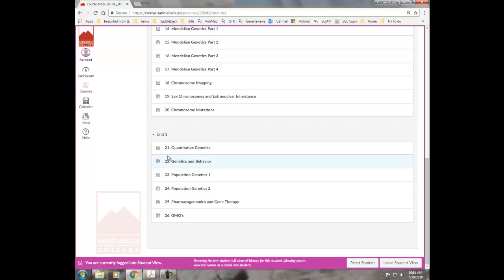In our last unit, we'll learn about quantitative genetics. This has to do with traits encoded by multiple genes and influenced by the environment. We'll learn a little bit about how behavior is influenced by genetics. We'll learn about population genetics and some more recent topics: pharmacogenomics, which describes the use of genetic testing in the prescription of medication, gene therapy, gene editing, such as use of CRISPR technology, and lastly, GMOs.